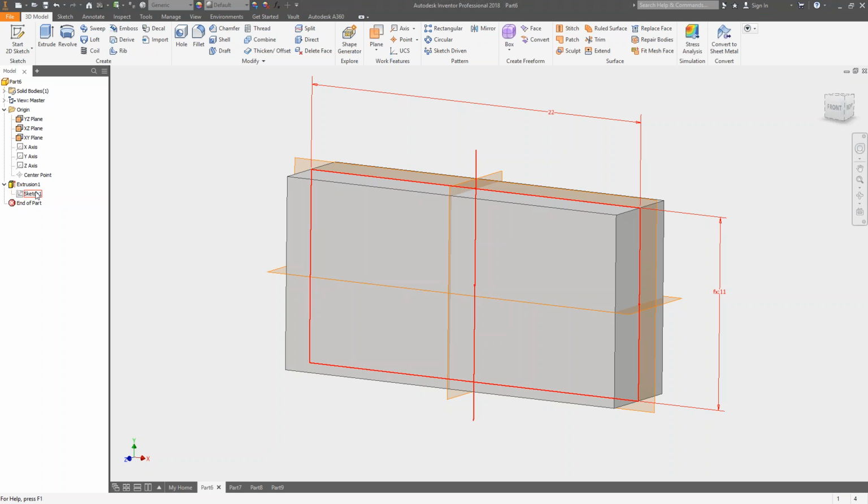It can cause problems a little bit within the part file if you start to create geometry off of a non-fully constrained model, and then you go in and start to refine that model.